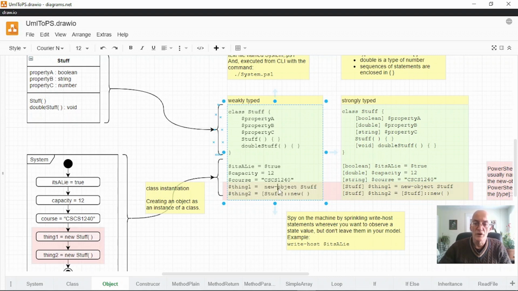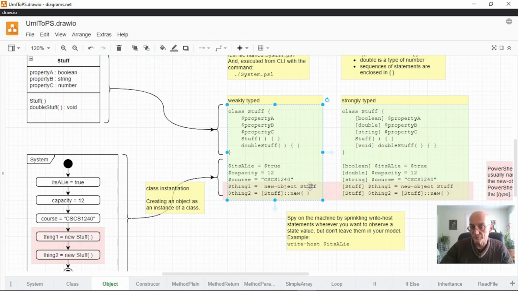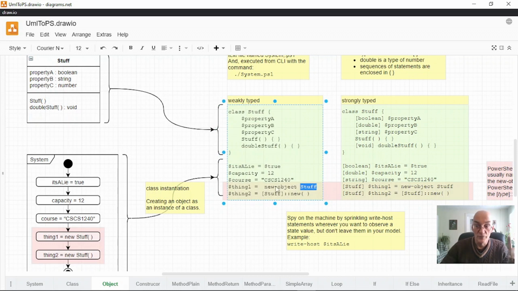So the first line is what I'll call the PowerShell way of creating a new object, and that is to use a command called new-object. Which follows the PowerShell mentality of, all commands should be a verb dash a noun. The action dash what you want to do that action on. And so it says new object, and then I follow that with the name stuff. That's going to create a new object. In other words, it says, stuff is a type.